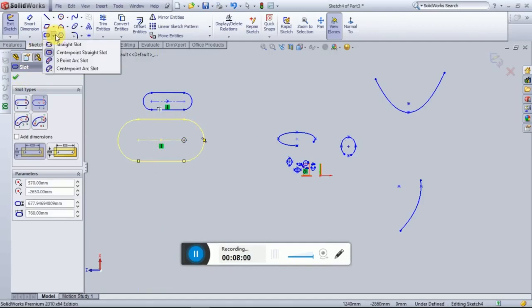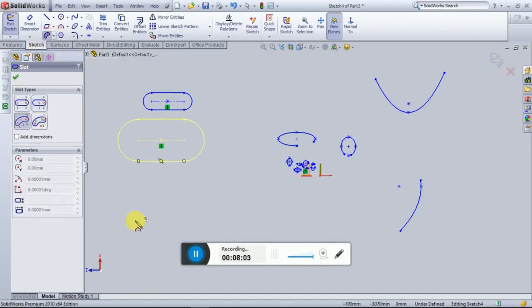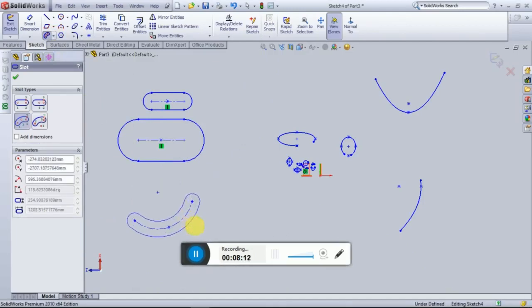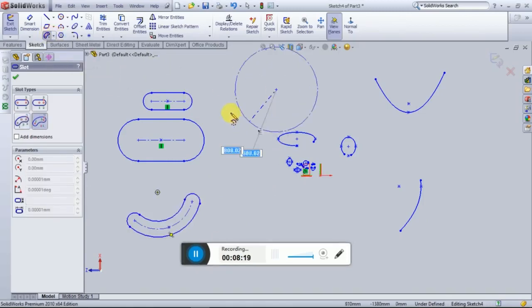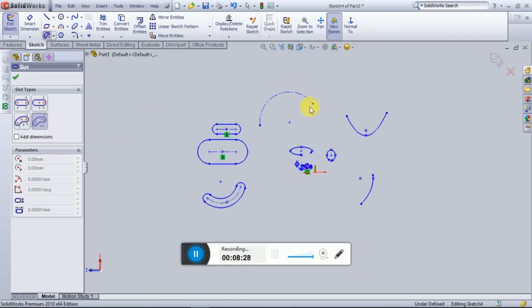Okay. Then 3 point arc slot. From the arc itself we can draw the slot. This is the option. Then another one is center point arc slot. First we have to fix the center point, then arc, then slot. This is center point. This is 3 point.